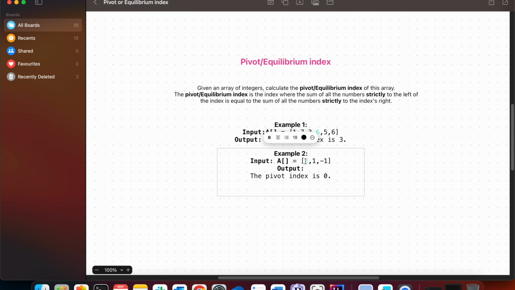So let's see how we achieve this through the code. I would strongly recommend you to please watch the previous videos of prefix sum. There are two videos, prefix sum part 1 and prefix sum part 2. I strongly recommend you to watch those videos before proceeding to the solution of this problem.